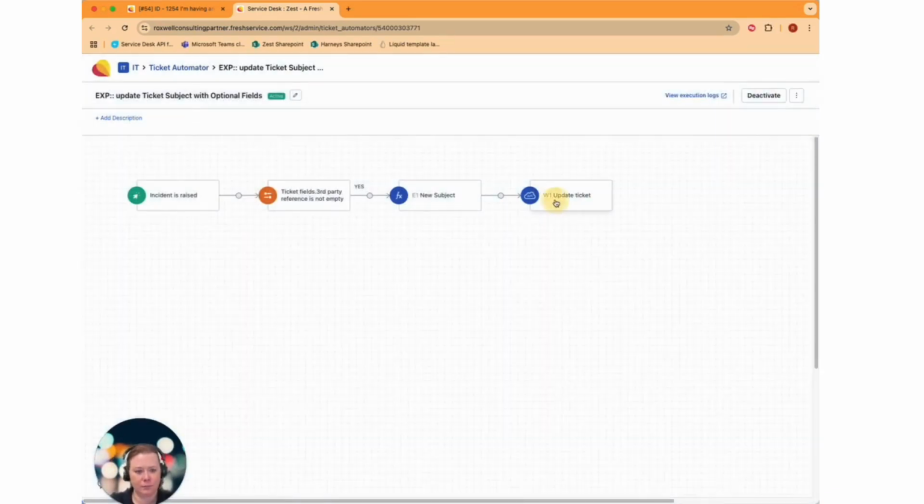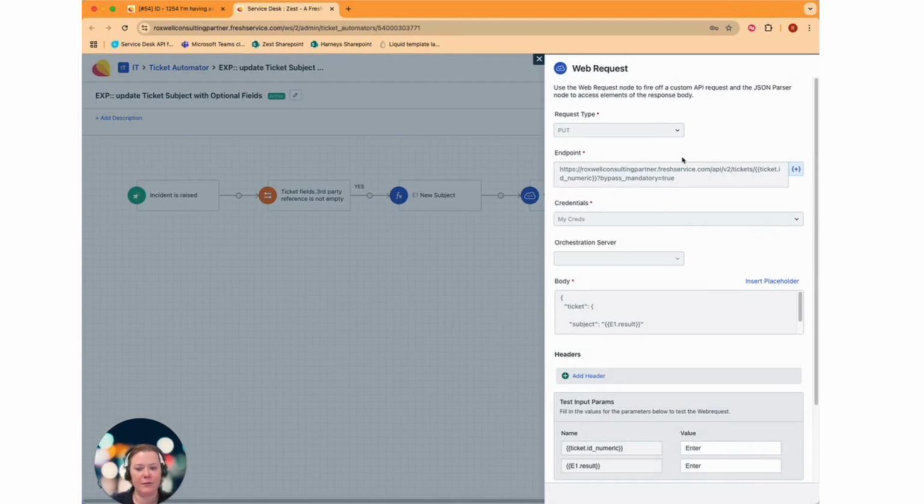And then we update the ticket. We're using a web request here, a PUT call. This is my endpoint, so this is my instance for when we do these videos. We say ticket ID, and then we have to remember to put underscore numeric on there. Otherwise, it puts INC or SR in front of it, and it won't work. And just for completeness, we've put bypass mandatory equals true.